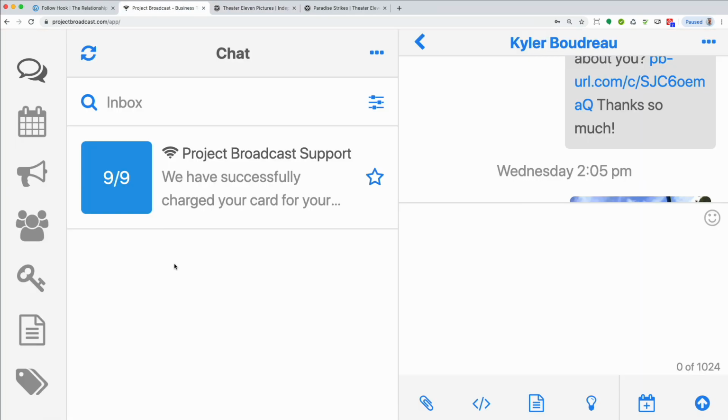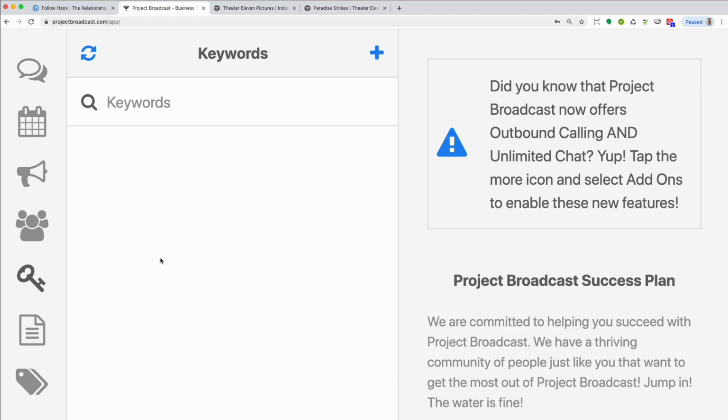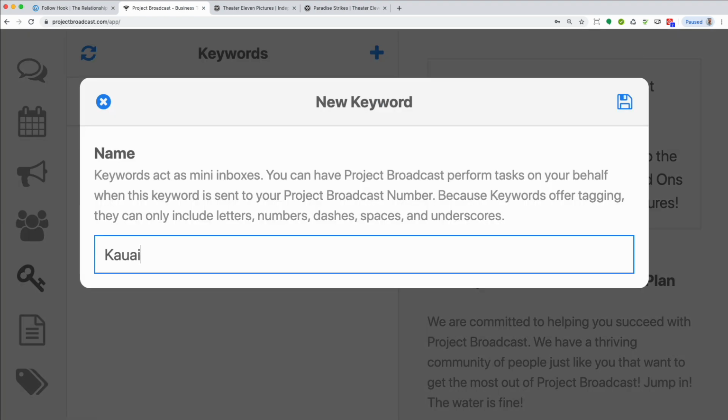So I'm going to sign into Project Broadcast, and once signed in, on my dashboard area, I'm using the web interface, so it's on the left for me. I'm going to click on the key. So I don't have any keywords configured on this account. To create a keyword, simply click the plus. And sticking with our example, I'm going to say Kauai is my keyword.